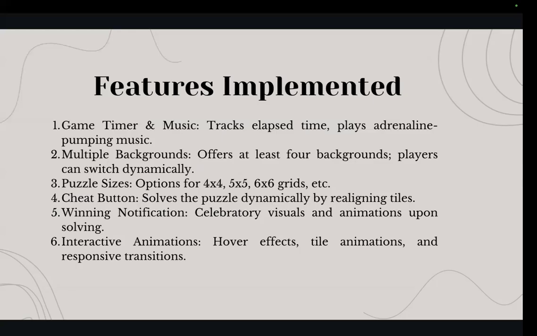Next is puzzle size. The game doesn't limit players to just a four by four grid. Players can choose from multiple grid sizes such as 5 by 5, 6 by 6, and even larger configurations. So this flexibility allows both casual players and puzzle enthusiasts to adjust the game's difficulty level to their liking.